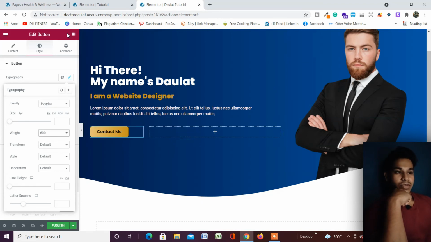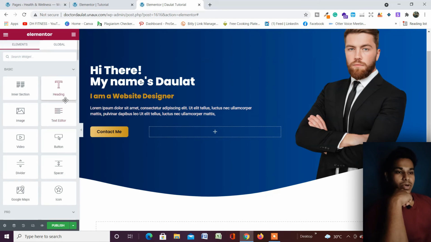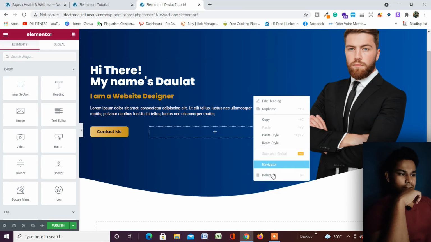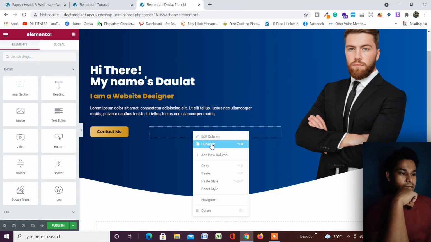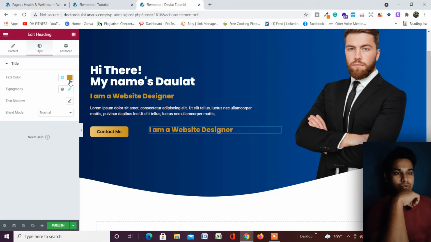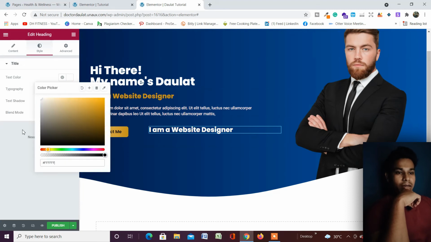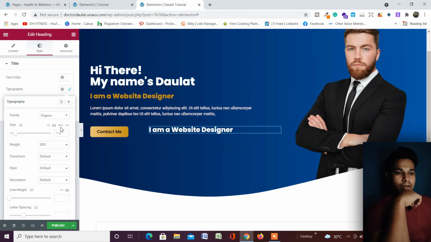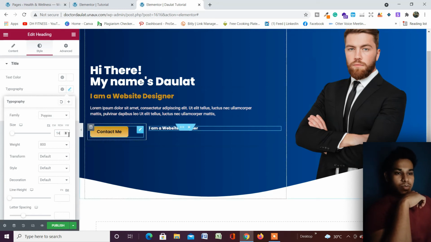Now let's move to this section, and from here let's simply copy this section and just paste it here. So make this section div, and let's go to the style sections, and from here we have to do the changes in the color. So I'm going to click on this and make it white, and let's click on this one, and from here I'm going to select the pixels and select 14 pixels. Yeah, this looks much better.